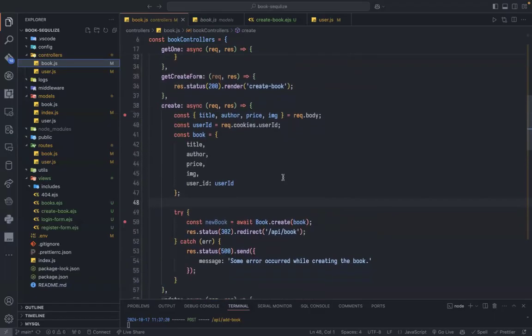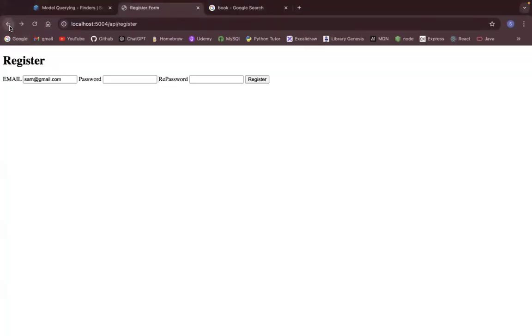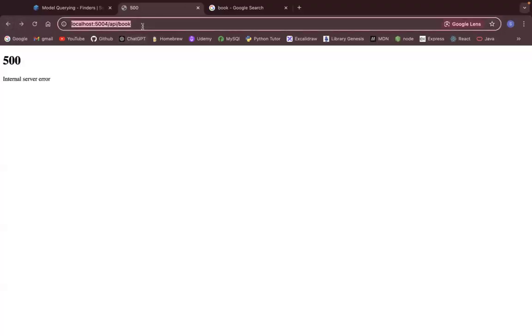Line 40. User ID, you don't need an underscore between user and ID also. But user ID, I save it as a cookie here. Okay, just a second. I need to log in to save the user ID and then let's try it. I already have a user, so just a second.